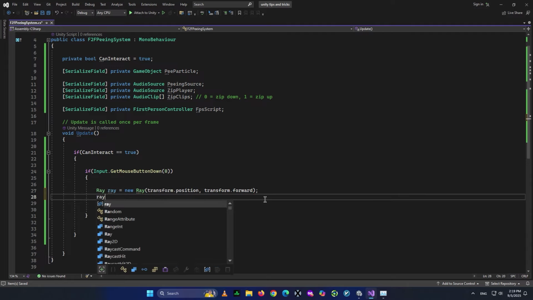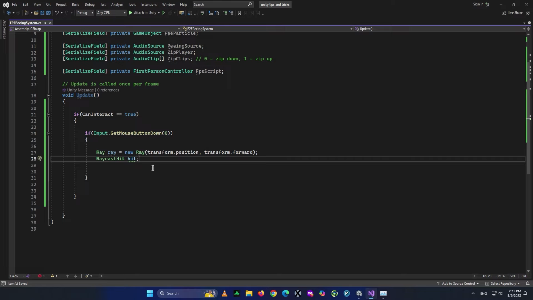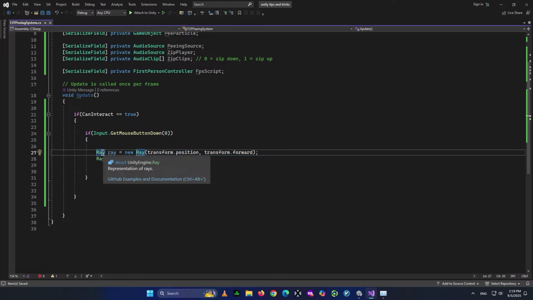I'm gonna write it, then I'm gonna explain it to you guys. RaycastHit called hit. So what are these two lines? I'm gonna shoot an invisible laser, a laser thing that is gonna be shot from the camera's position forward. This is gonna hit something, and the object that this laser hits is gonna be put inside this hit. So it's gonna be called RaycastHit.